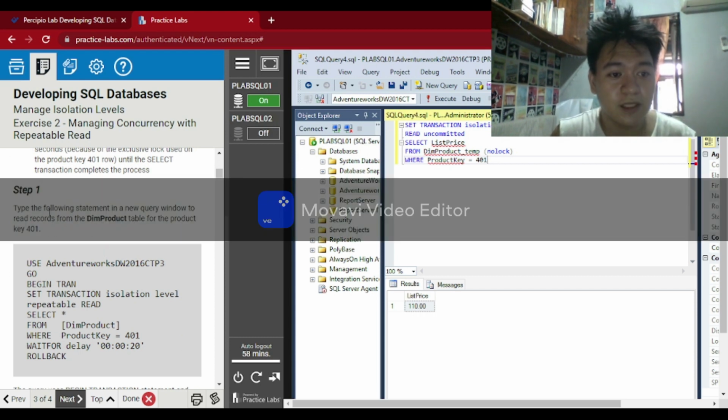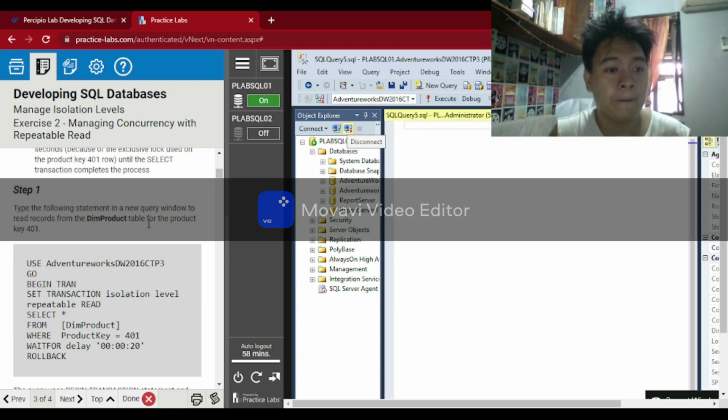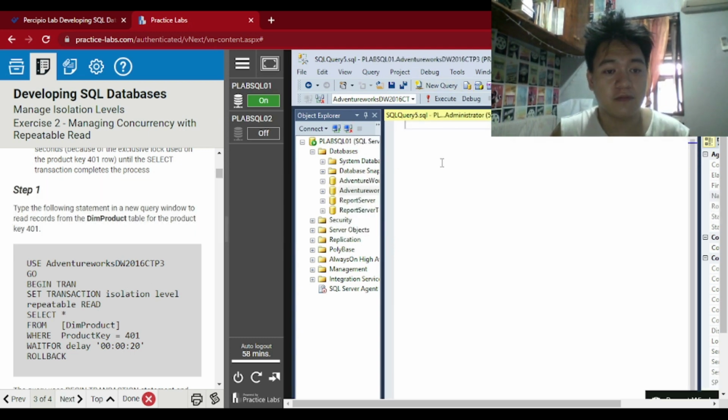Step 1. Type the following statement in a new query window. New query. To read the records of the dim product table for the product key 401.